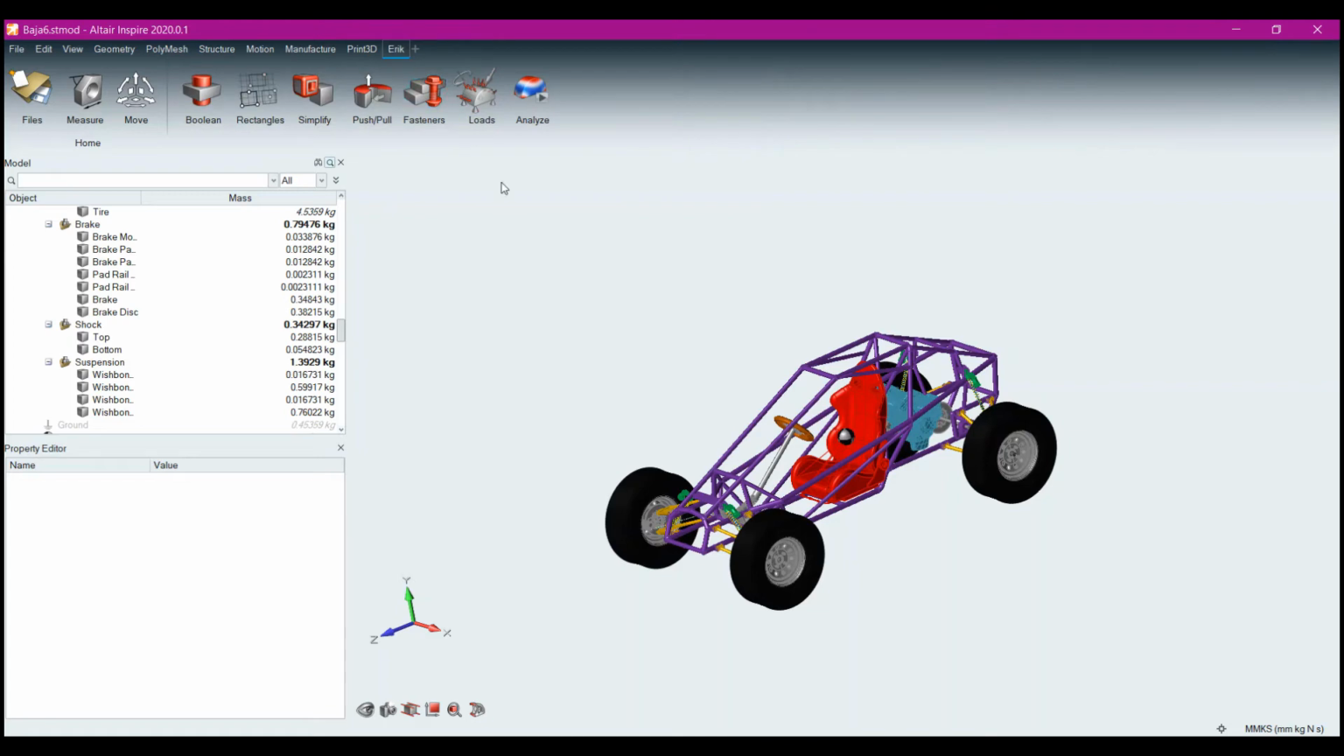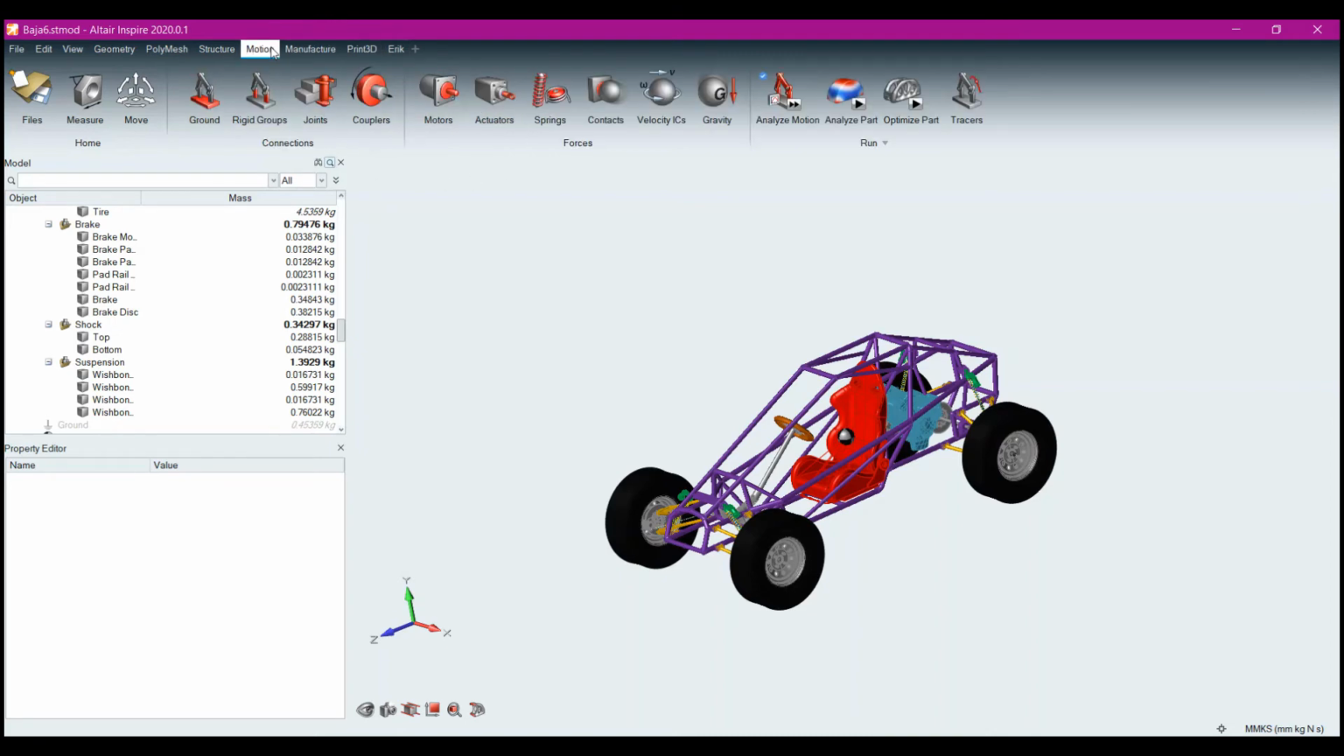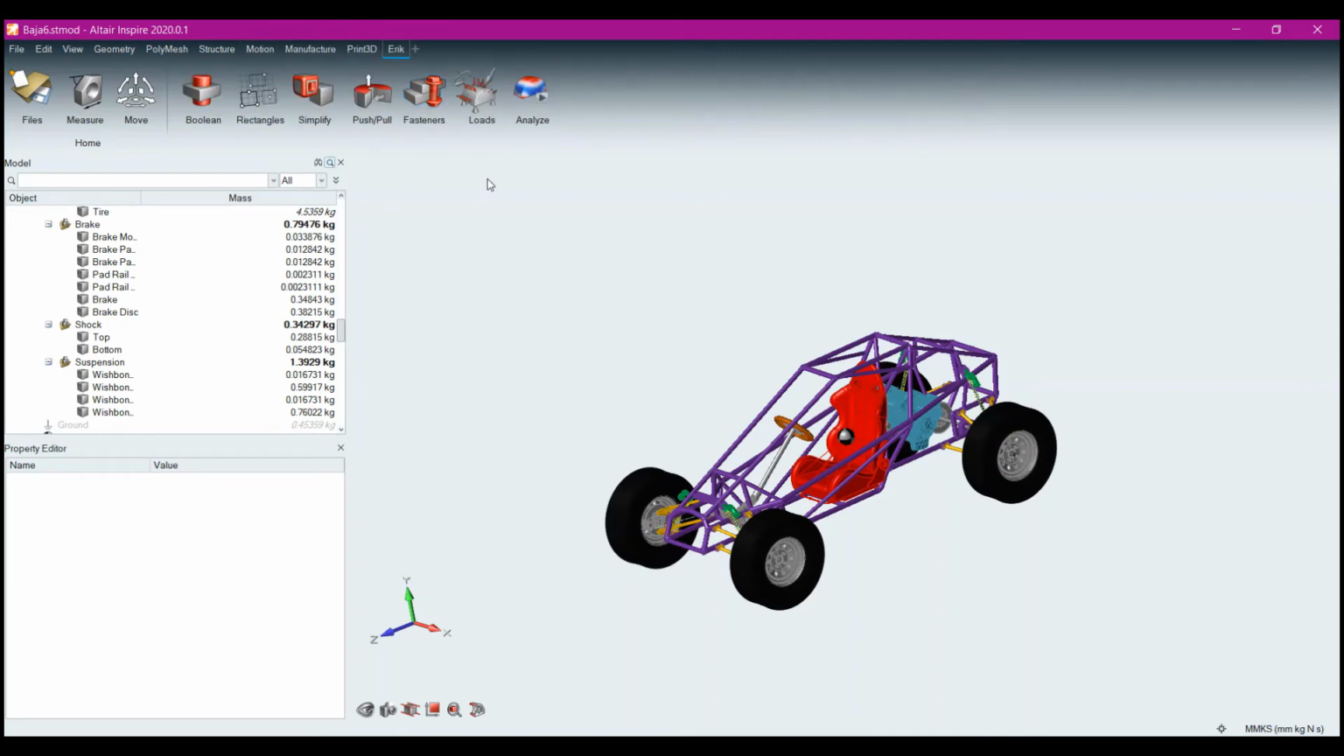Now come to my thing here, and you'll see I have my own little special ribbon. With this, I can get things from structures, from geometry. I can even grab some stuff from motion and put it in there. I can have my own ribbon, so I don't have to keep popping back and forth from ribbon to ribbon to get to the features that I'm going to use the most.